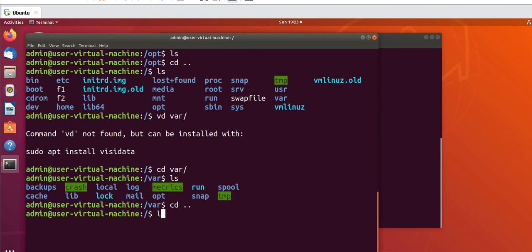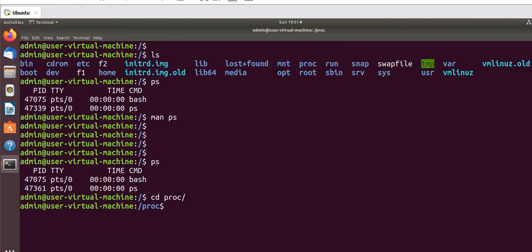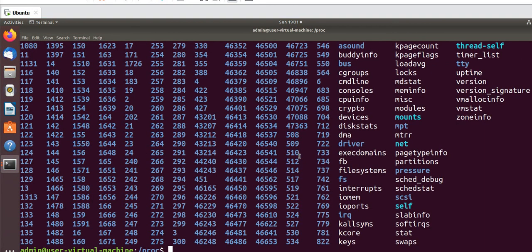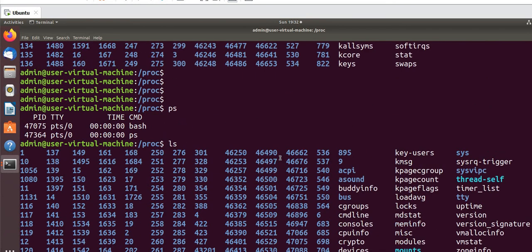cd, ls. So we have one more thing called the proc directory. Proc means process. In Linux, multiple processes run simultaneously. For each process, a unique ID will be there, and that will be in the proc directory. You can do a listing, and you have multiple entries. Whatever processes are running will be displayed over here only.